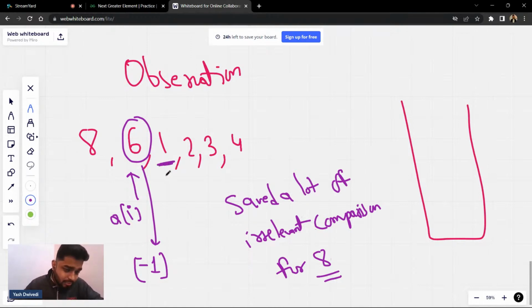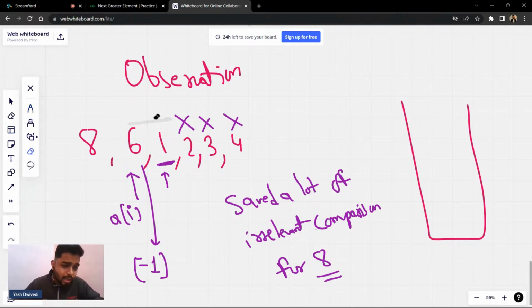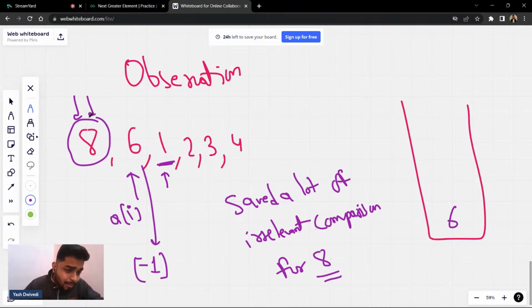sorry, if 1 is not greater than 6, if 1 is not the next greater element for 6, then I'm eliminating it. If 2 is not the next greater element, if 3 is not, if 4 is not the next greater element for 6, how can I expect it for 8? Are you getting this point? After that I'll insert 6 inside the stack and I'll come at 8. So when I'm coming at 8, are you getting my point, guys?